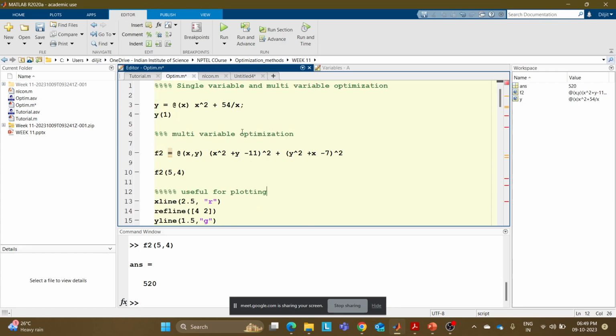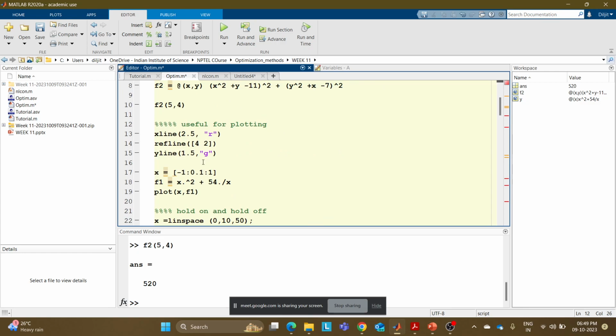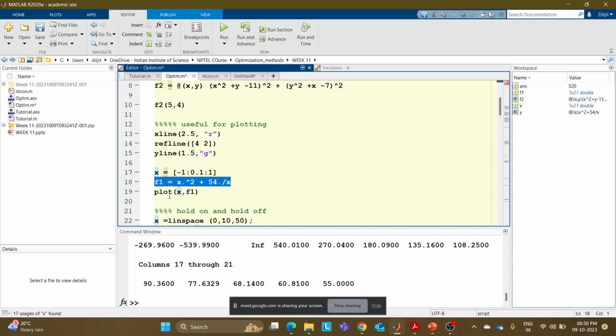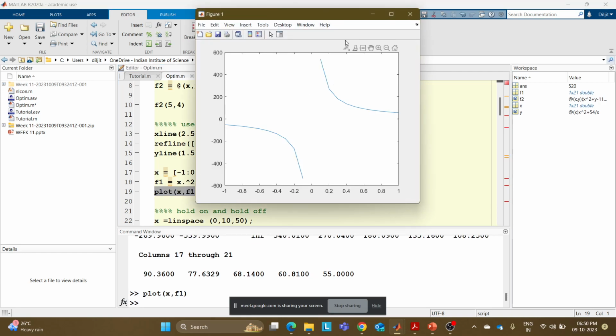Okay, now we have this single variable, but suppose x is a vector, and we want to get the value of the function for each element in the vector. So how do we do that? We can write f1 as x dot squared plus 54 dot by x, so for each element we get the value of f1, and then we can simply plot it. You can see the plot. It is a hyperbola.